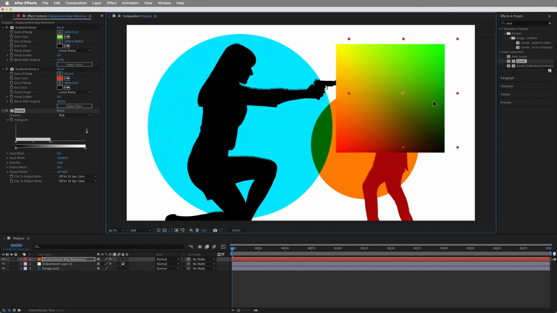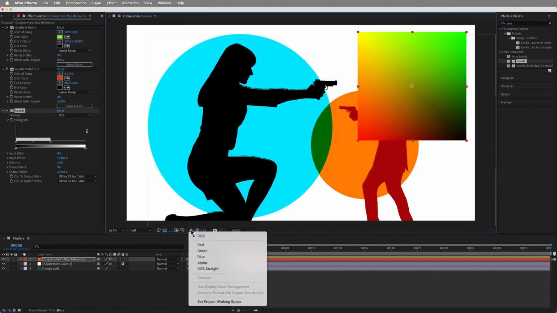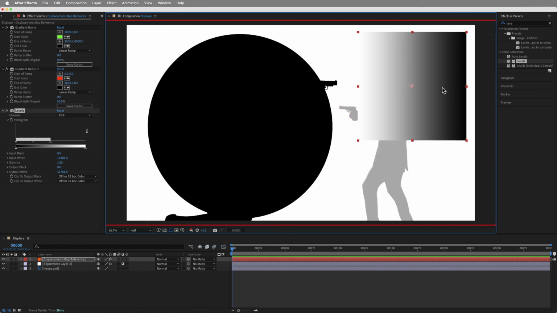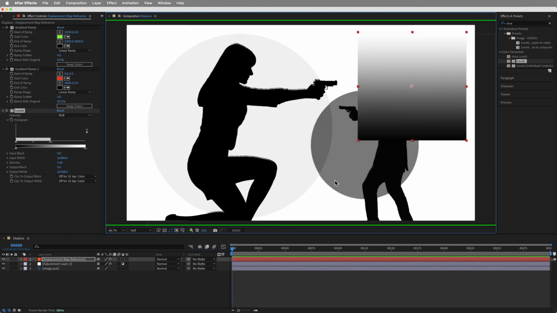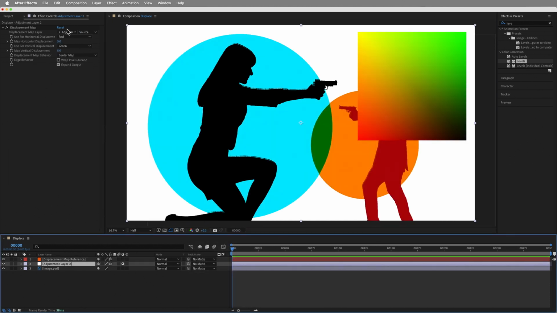And a good way to check to see if it's set up right, and this also might give you a clue as to how it's gonna work as a displacement map, is to first take a look at the red channel here. Now the red channel should look like a gradient that runs from white to black horizontally. And then if we look at the green channel, this should look like a gradient that runs from white to black vertically.